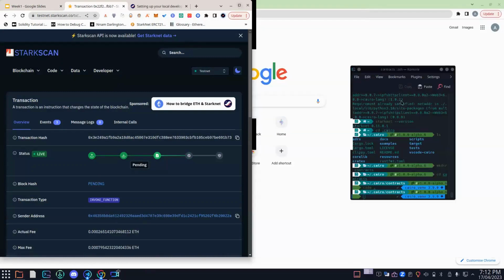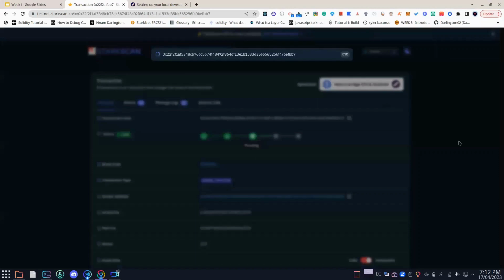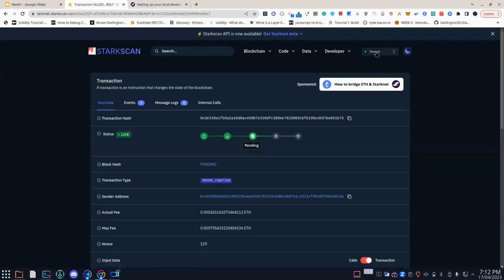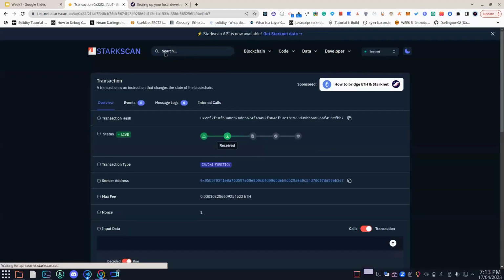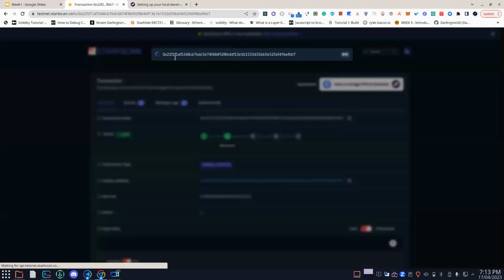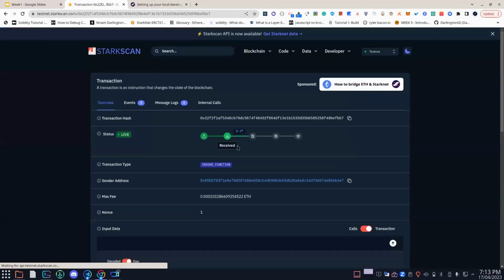So while you're checking the status of your transaction, remember to always switch. I think the default is mainnet. You remember to always switch to testnet. Testnet is alpha Gully. Once it gets to pending, we should be able to view our contract.